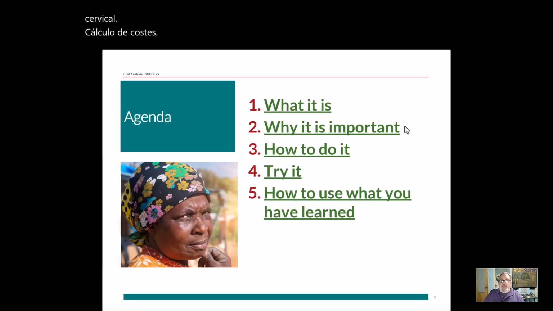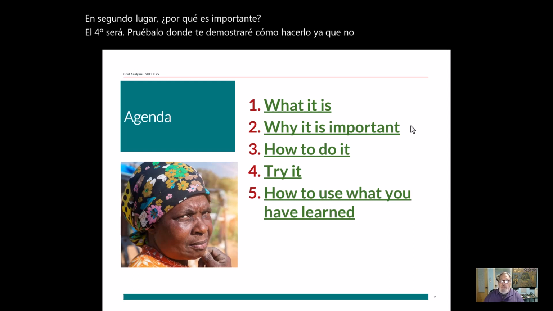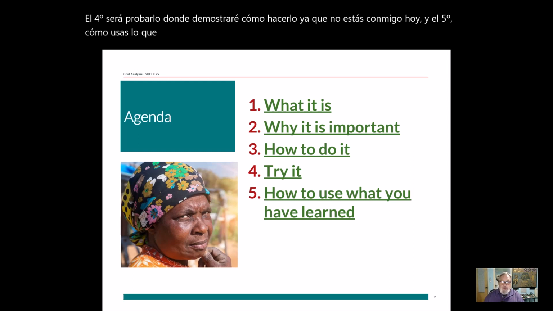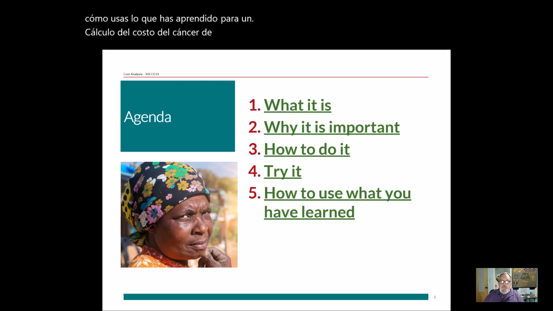In this session, we're going to talk about 5 things. First, what it is to conduct a facility capacity assessment. Second, why it is important. Third, how to do it. The fourth will be try it, where I will demonstrate how to do it since you're not with me today. And fifth, how to use what you have learned for a costing of cervical cancer program scale up. Let's get started.